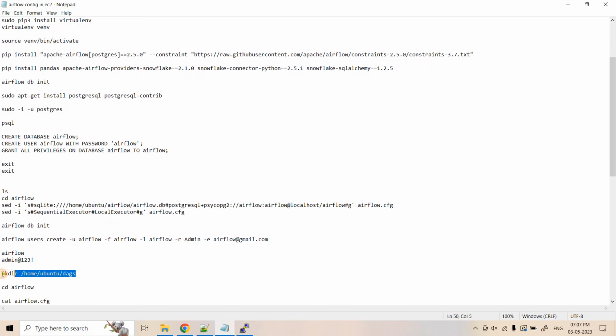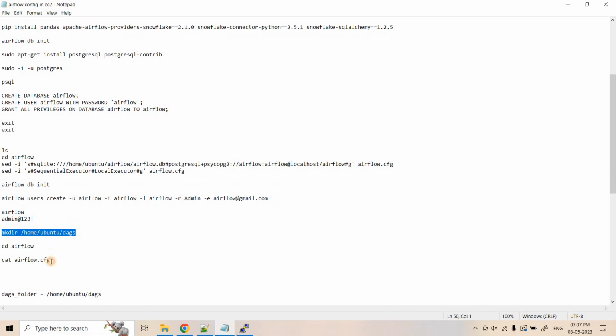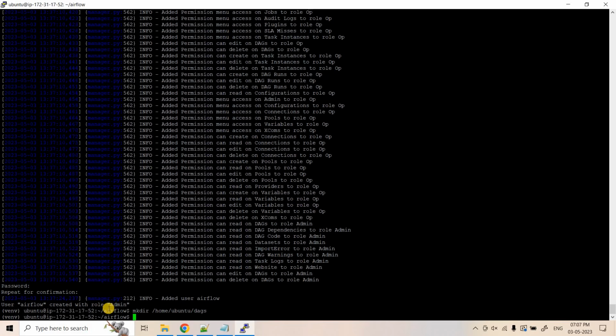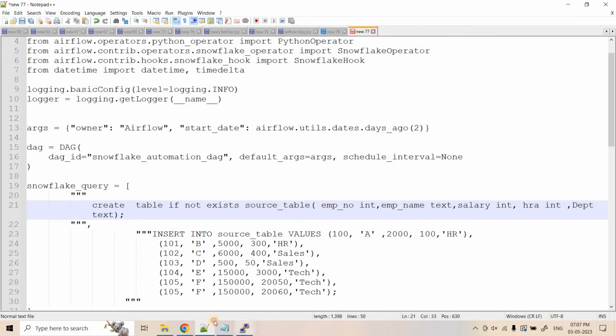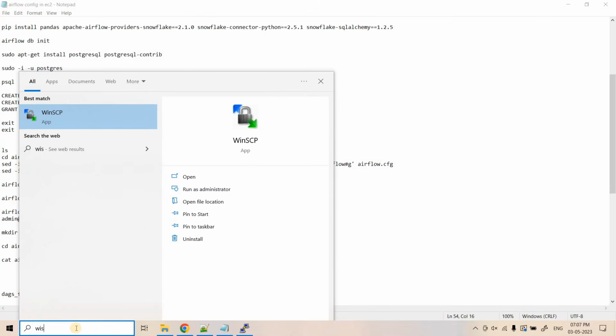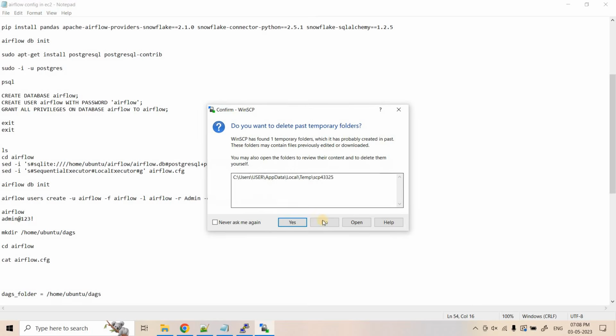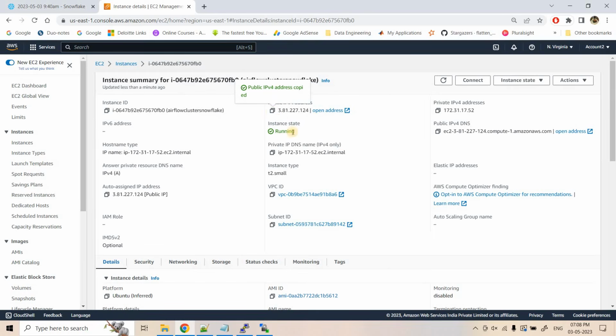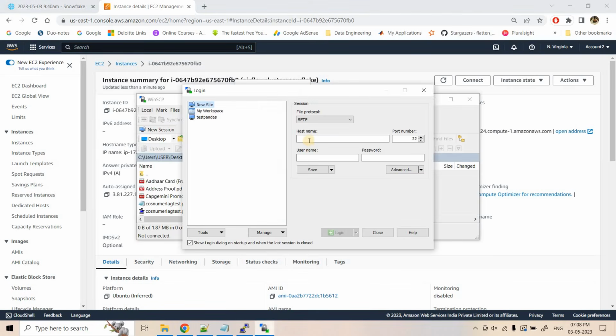Now what we need to do, all our Python codes that we want to schedule, we are going to store in a particular directory, and we need to configure that in the airflow.cfg location also. So first we will create the directory where all our Python codes will be that we want to schedule using Airflow, and then I will basically update the airflow.cfg file. Okay, so to do that I can use WinSCP if required, or you can use the vi command also to make those changes. So here I will enter this particular EC2 instance.